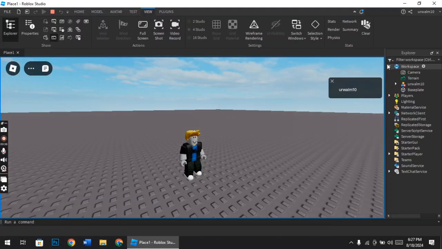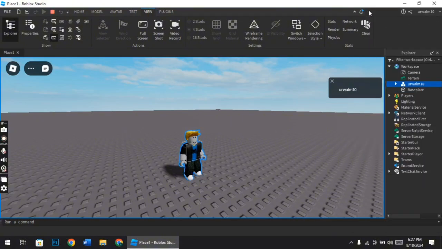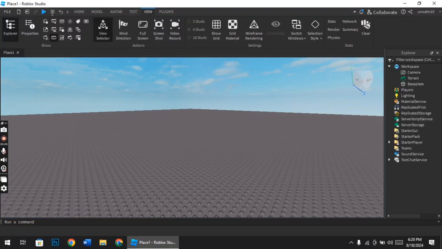And now go to workspace and right click on your avatar and copy your avatar. And now pause the game.